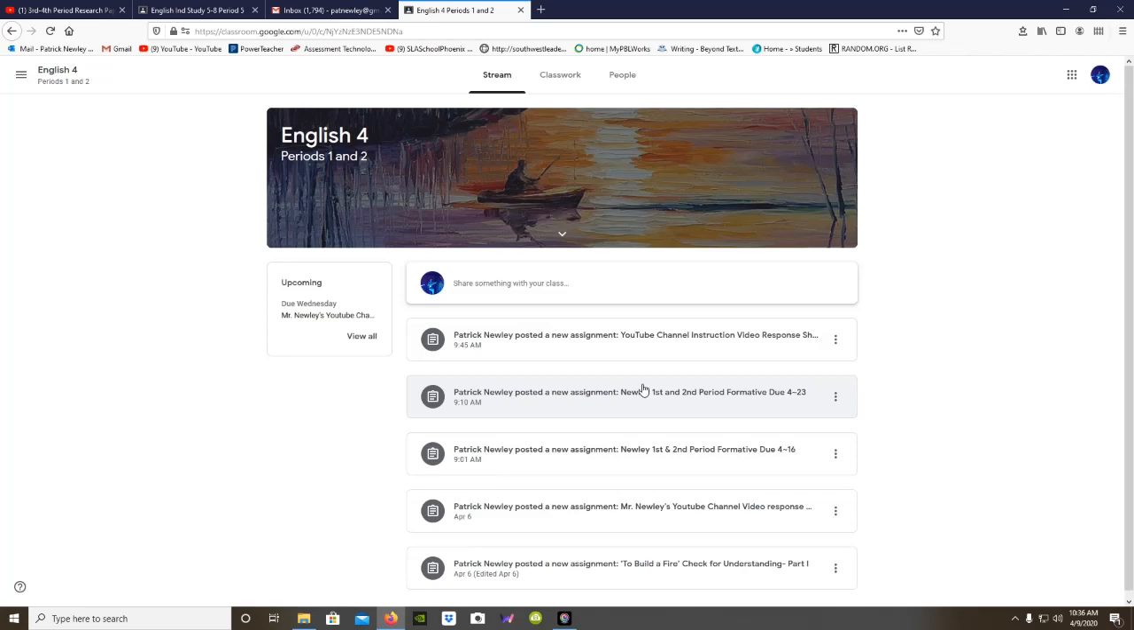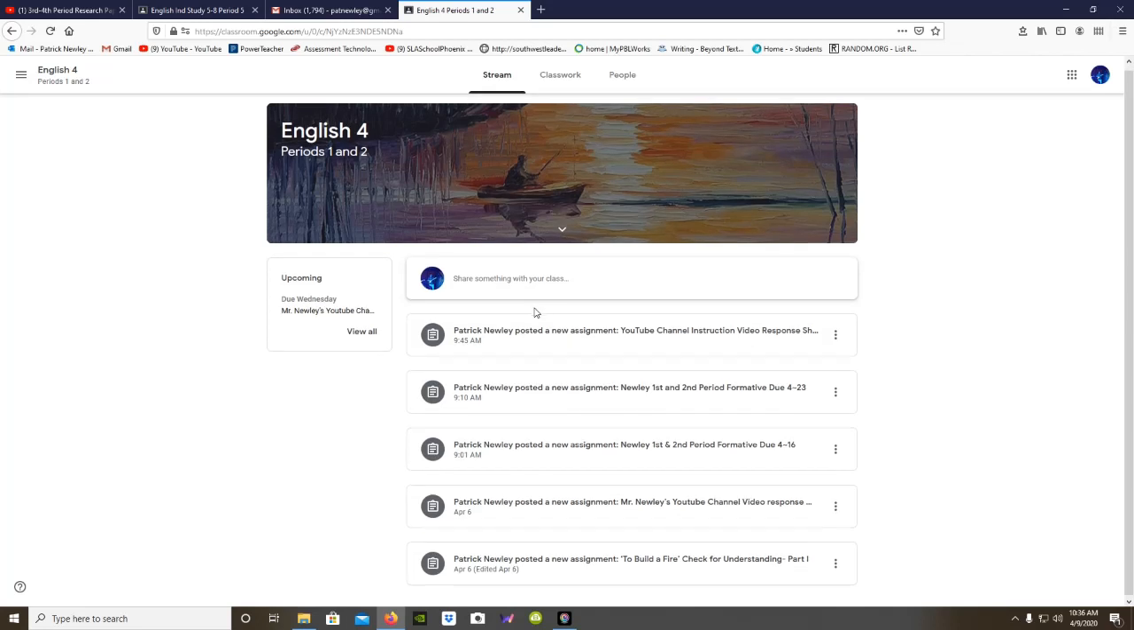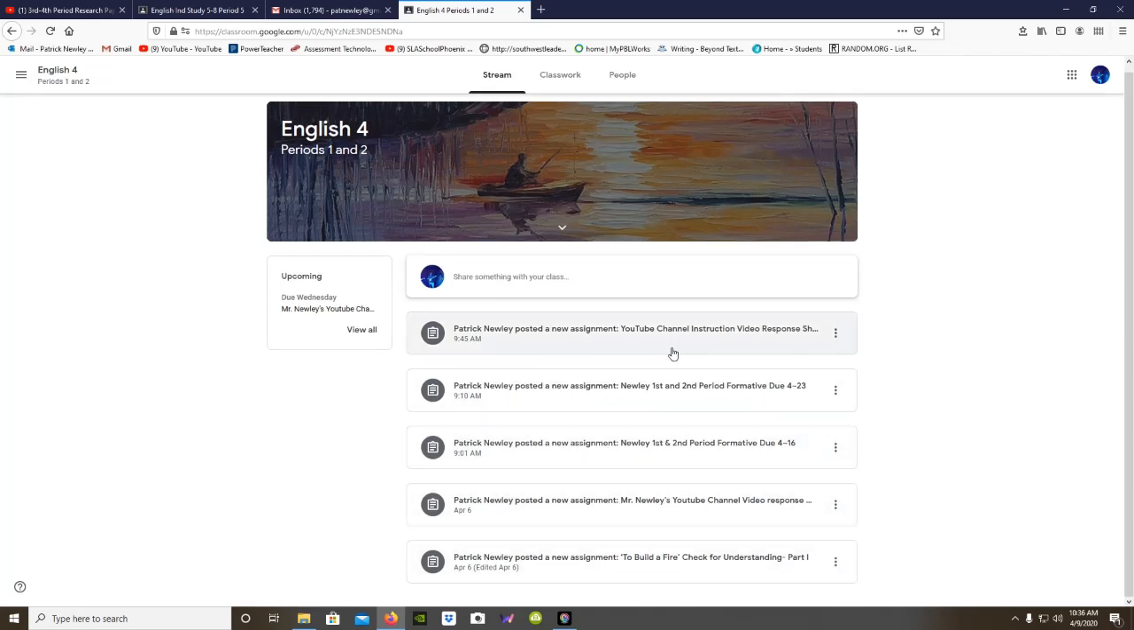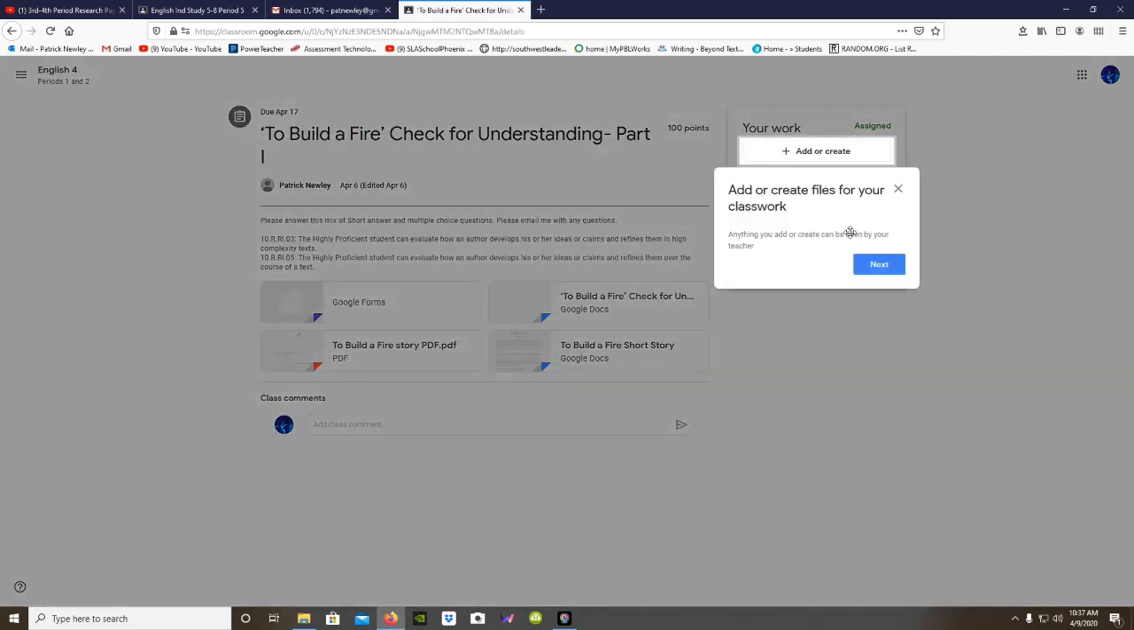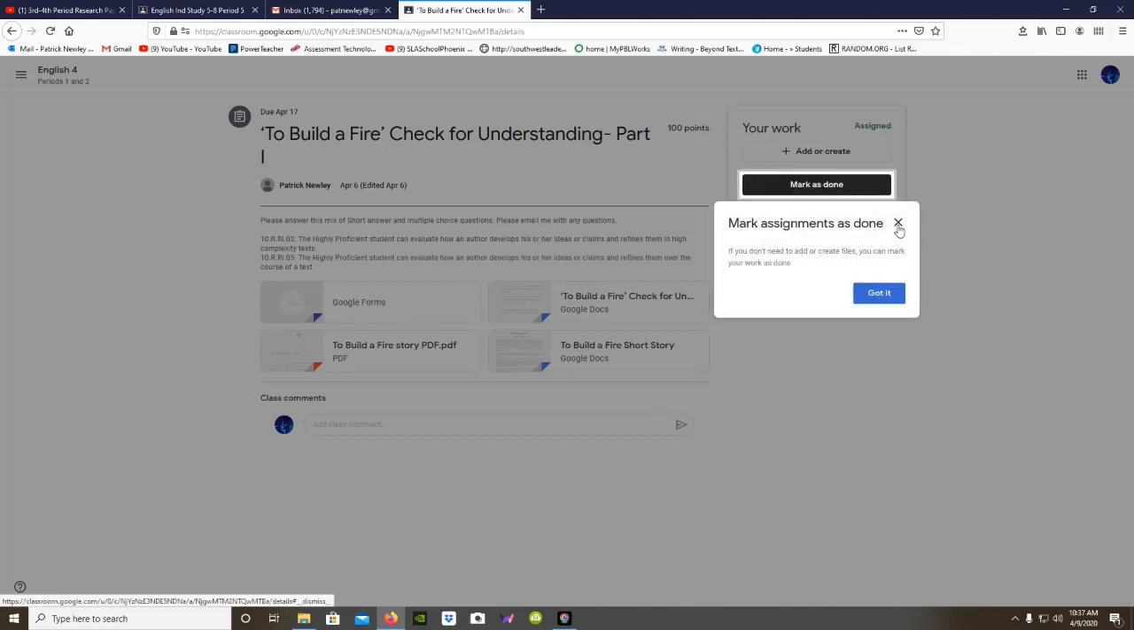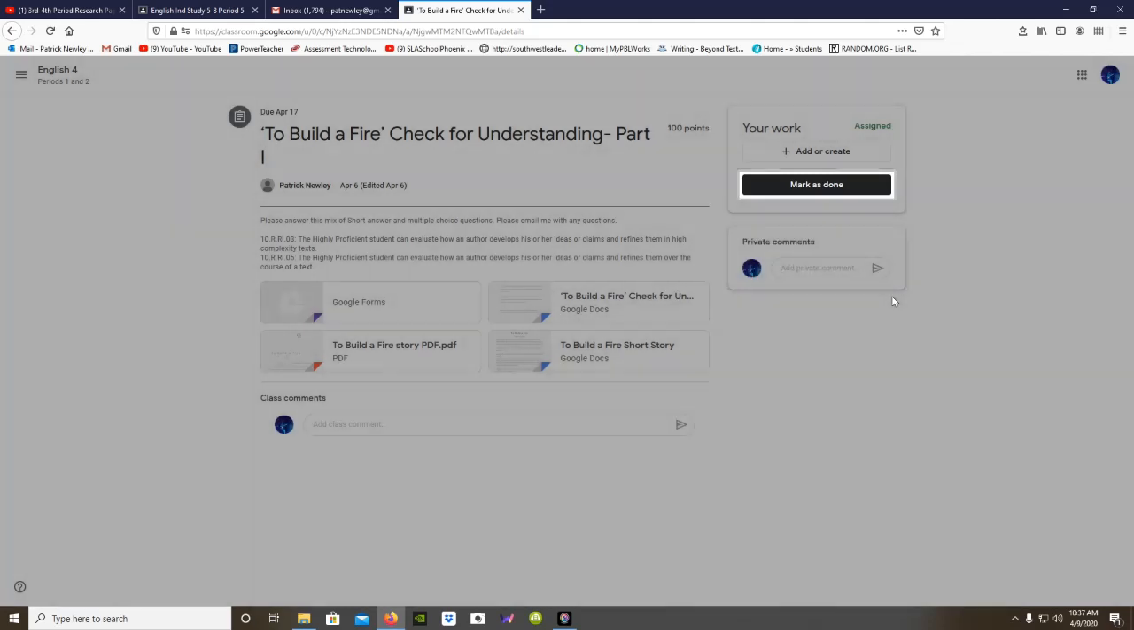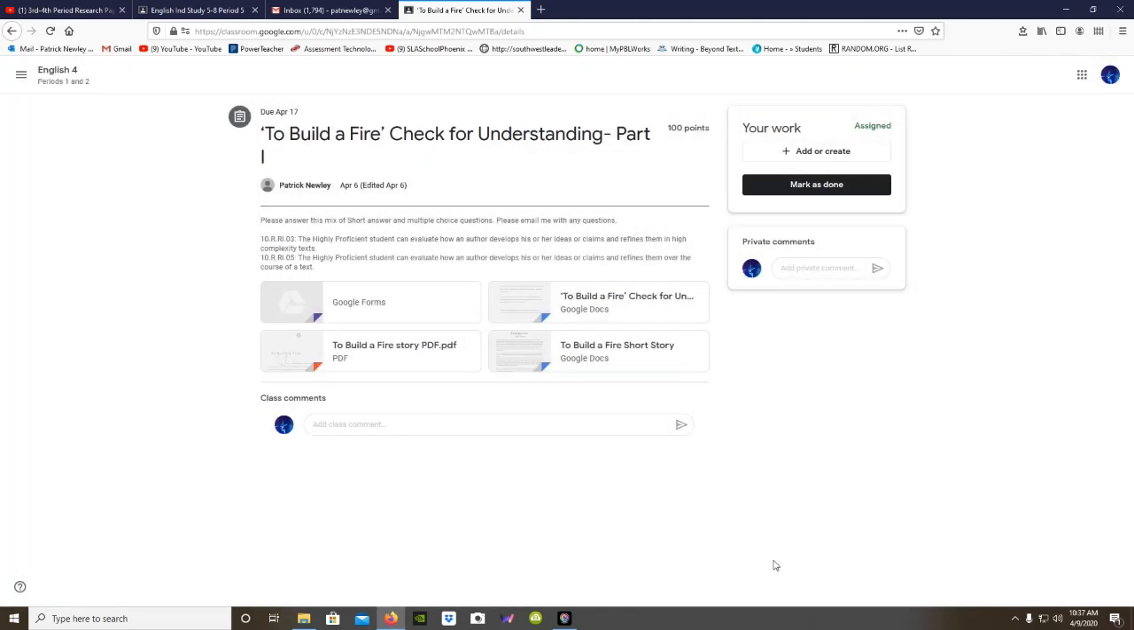Okay, so this code is for English 4, which is my first and second period. As you can see, I've already posted a few assignments for you students to be able to do. So we're going to choose one of these, and then I'm going to show you the process. So here is To Build a Fire. This was posted a couple of weeks ago. You can mark as done when you're finished with your assignment. Got it. So whether you're using your phone or a computer, this is going to work either way.